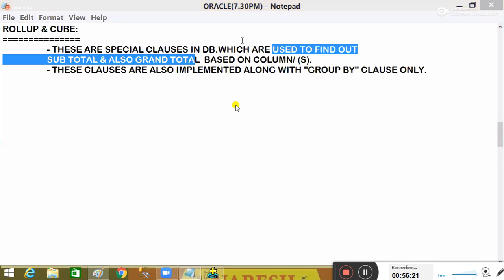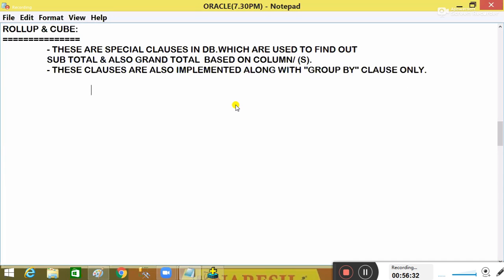So that is compulsory. I'm getting some doubt now. What is the difference here? Yes or no? Right. So the difference is observed, guys. The roll up clause is finding sub and grand total based on a single column.